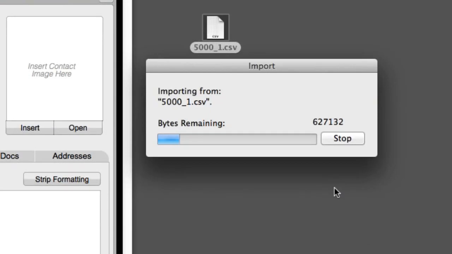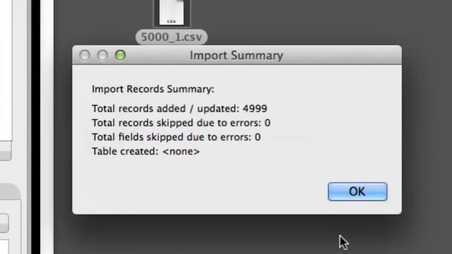So we wait a little bit as this runs. It's going to import about 5,000 records into FM Starting Point. Now my copy of FM Starting Point is local on my laptop. And once we get to the end, we get a dialog that gives us a summary. We see the total number of records that are added. If any records had any weird errors, they'll be skipped. And sometimes they'll still be added, but they'll be added with errors.